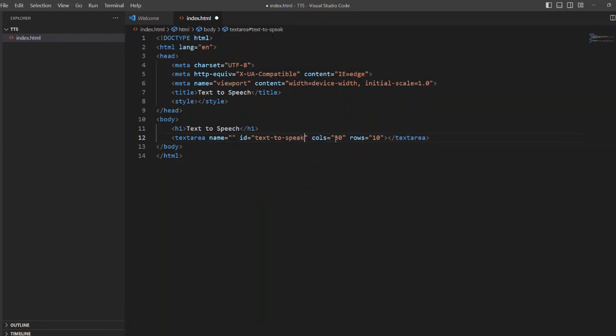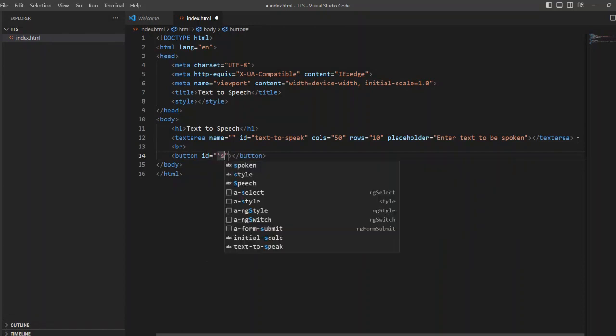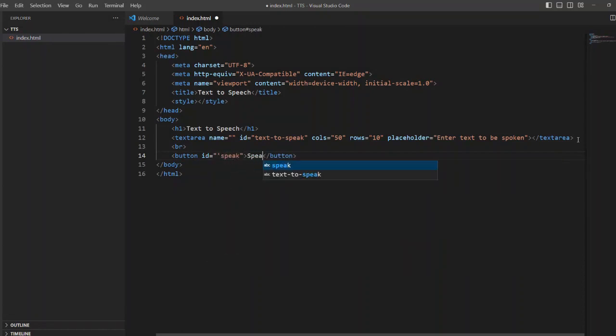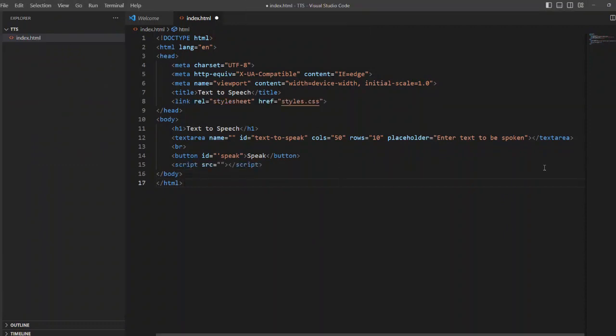Then there is a select element with the ID voice select, where the user can choose between different voices for the speech synthesis. And there is a button with the ID speak button which triggers the conversion of text to speech. So these are the things which we are going to create inside the HTML page.